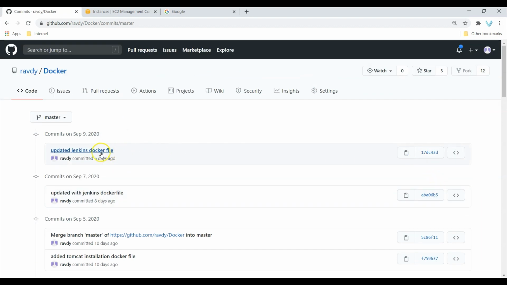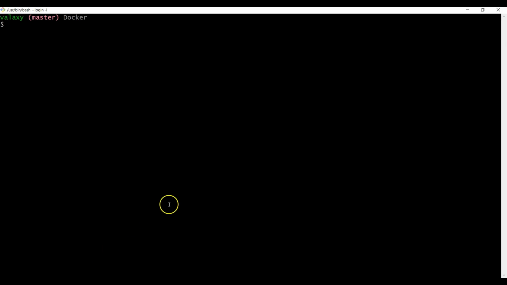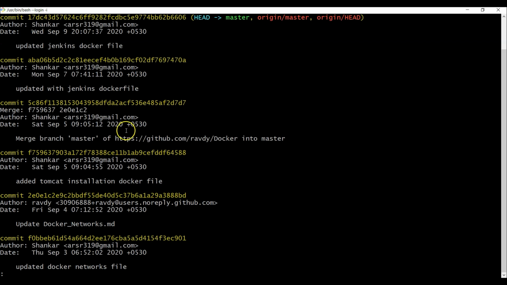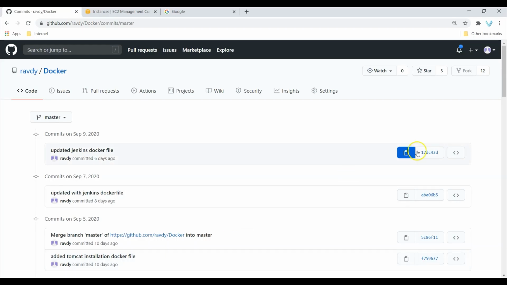And if you see, this is the latest commit, right? And the SHA code, if you see, this is the first 7 digits. If I go to my Git and check for that, I'm under Docker and git log, you can see it is also 77DC43D. The same thing you can see over here. So this is the latest commit.